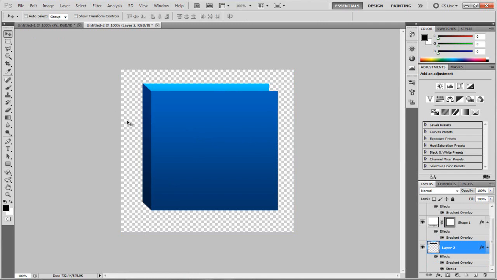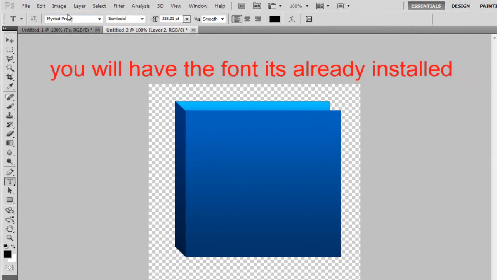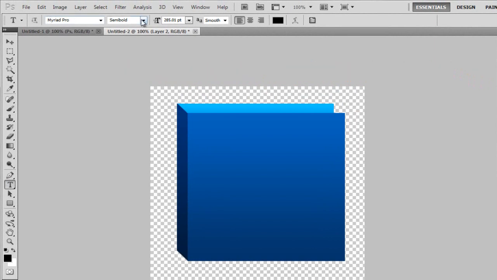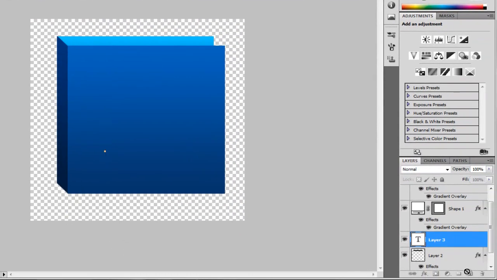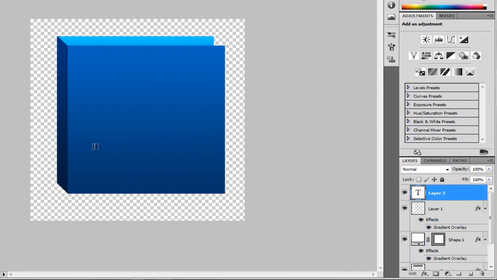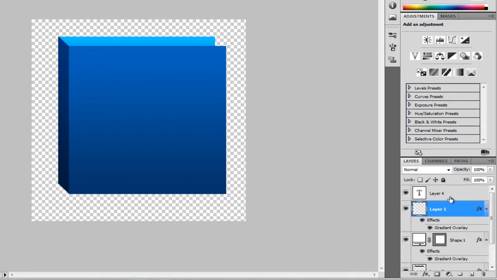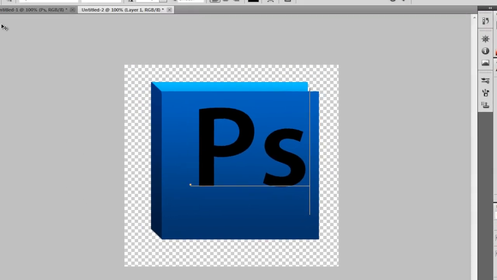So the last thing we need to do is add the text. I'm just going to come over here to the text tool, and the font we're going to be using is Myriad Pro. We're going to make sure it is semi-bold. Okay, and I'm just going to click here now. Just going to drag this layer up above the top layer and do it again actually, sorry about that. Right, so click now and P, big P, small S, like that.